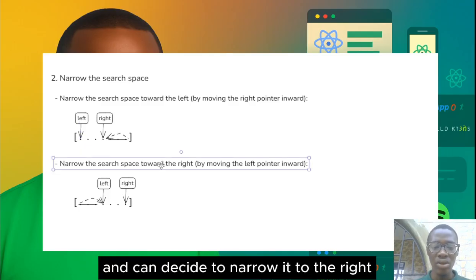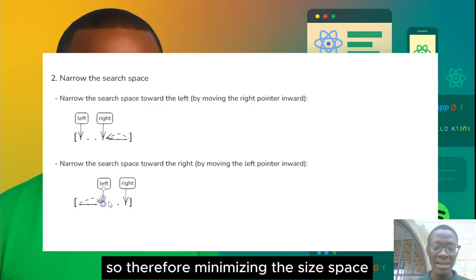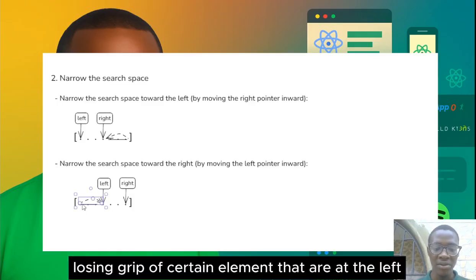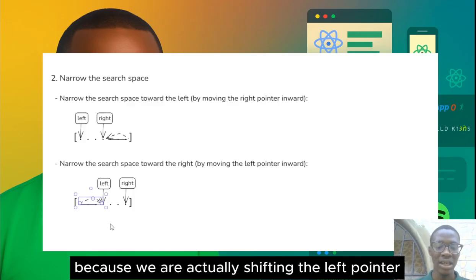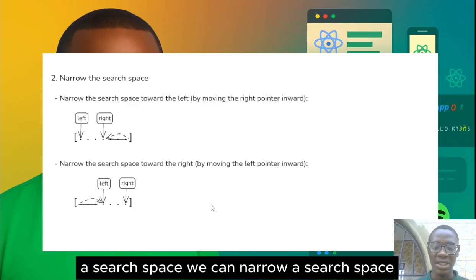Or we can decide to narrow it to the right by shifting the left pointer to the right, therefore minimizing the search space, making it narrower by losing grip of certain elements at the left, because we are shifting the left pointer toward the right. So these are the two ways we can navigate and narrow a search space.